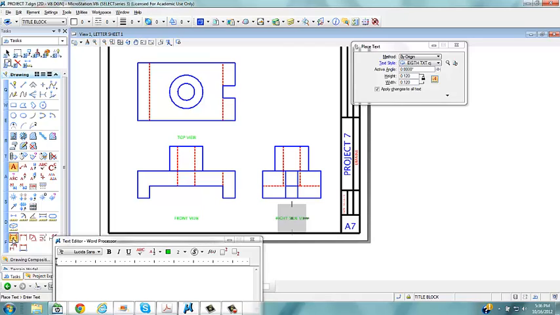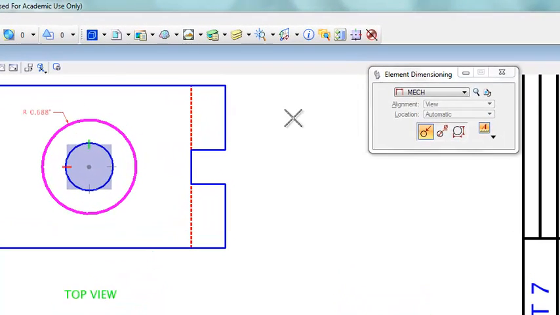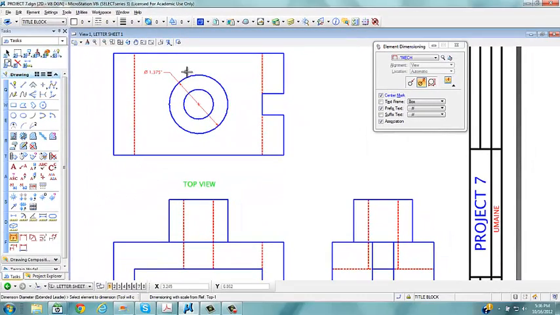Now, we go to our dimensioning tools. We're going to click a style, mechanical. Hopefully this is set the way it should be. And we can click on this because this is a full circle. I want to see the diameter. And I want to see a center mark. So there's our diameter. We can do the same thing for the smaller radius.